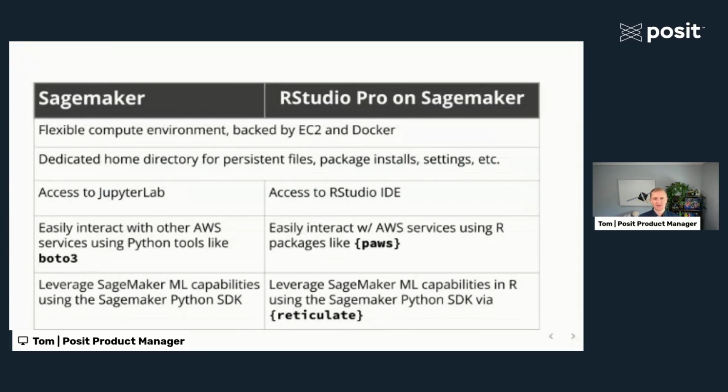Overall, you can have this nice little table here that compares pure SageMaker to RStudio Pro in addition to the core SageMaker platform. Both SageMaker and RStudio Pro on SageMaker are flexible computing environments, backed by ephemeral EC2 instances and Docker images that are loaded into it. Both have a dedicated home directory for persistent files, R and Python package installs, and configuration settings, different things that you want your user experience to be the same.